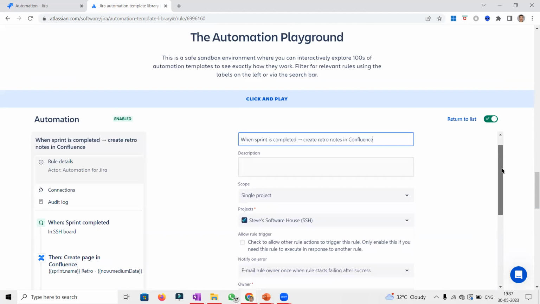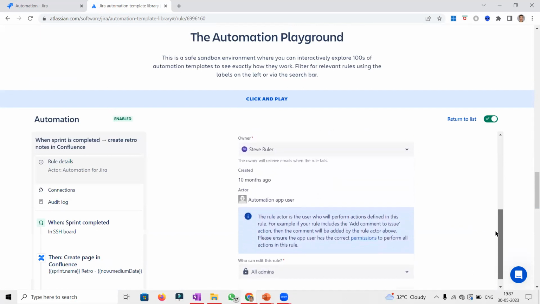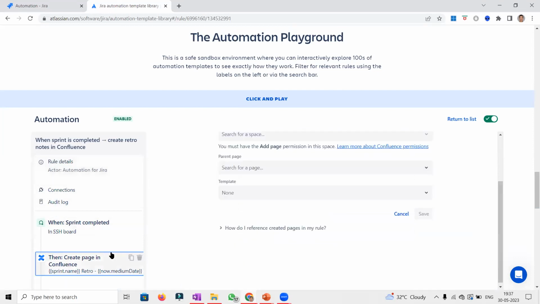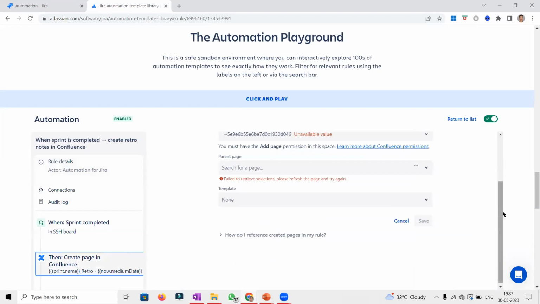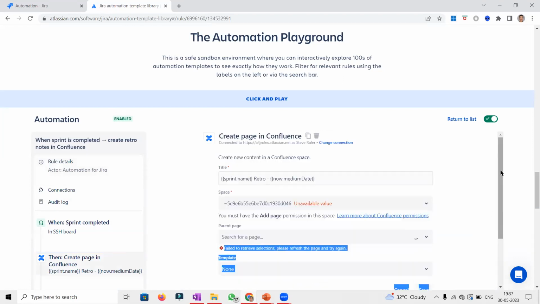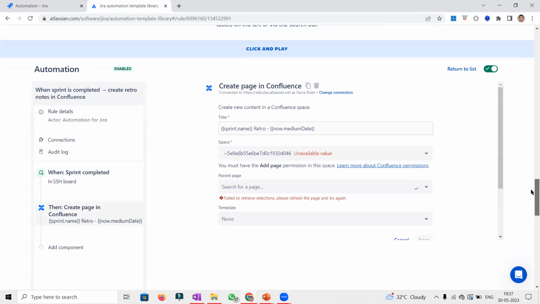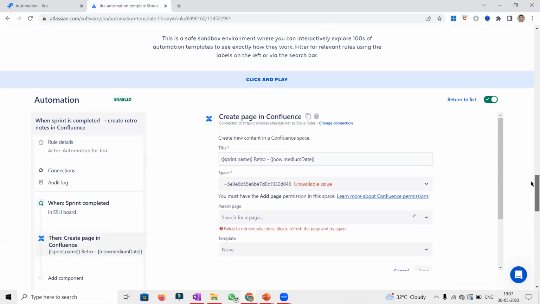Then create a page with this sprint name dot retro and the current date, and the space in which Confluence server they want to create. They defined it. So yes, this is another thing.